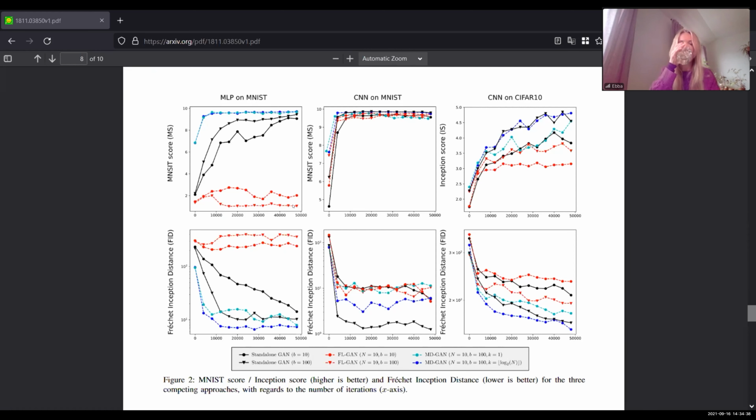They call it standalone GON. So the standalone GON and the federated GON, what data do they use? In these experiments, they have the MNIST dataset, which is an image dataset of numbers, and CIFAR-10, which is also images, but of 10 different classes of various objects.